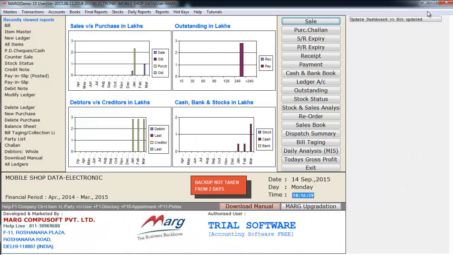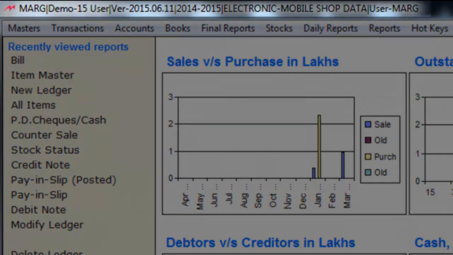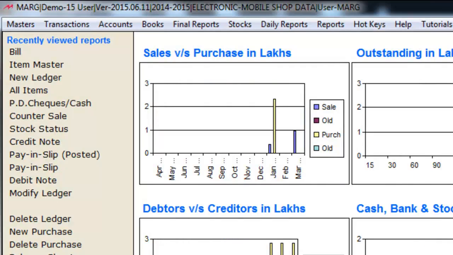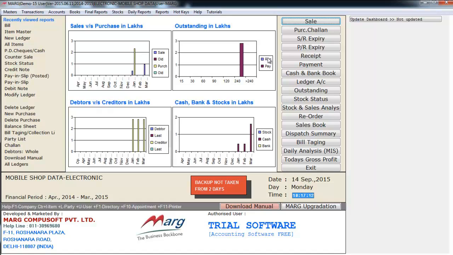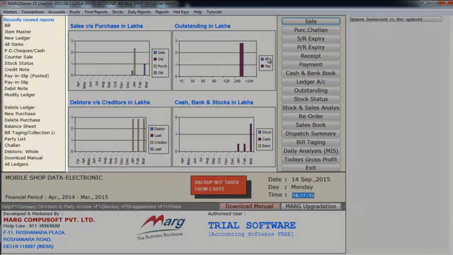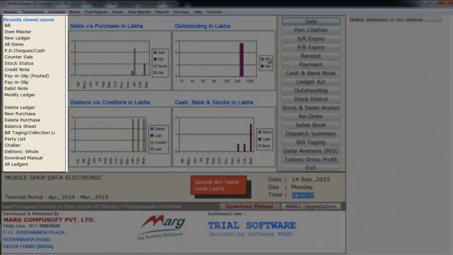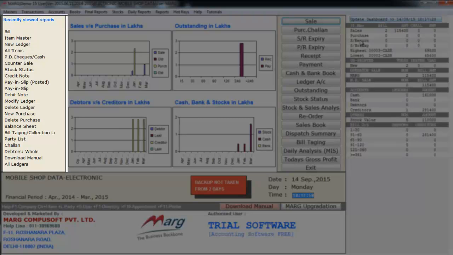So friends, we see Marg's main window where at the topmost is the title bar, below that is the menu bar, and on the left hand side you see recently viewed reports. These reports or lists the software automatically updates. As you use the options of the software, those lists are updated over here.